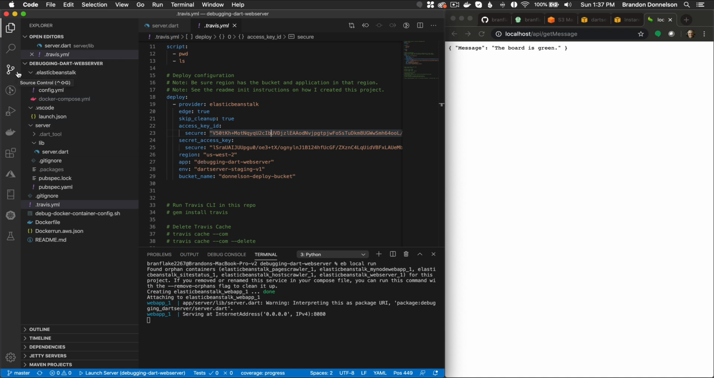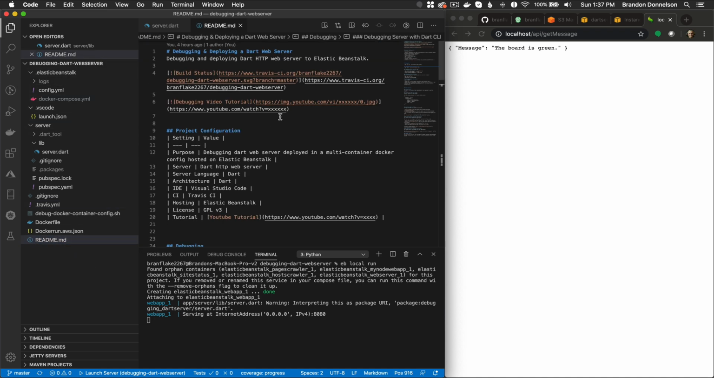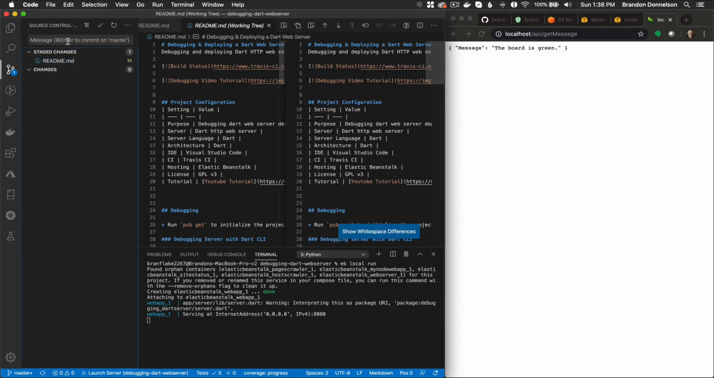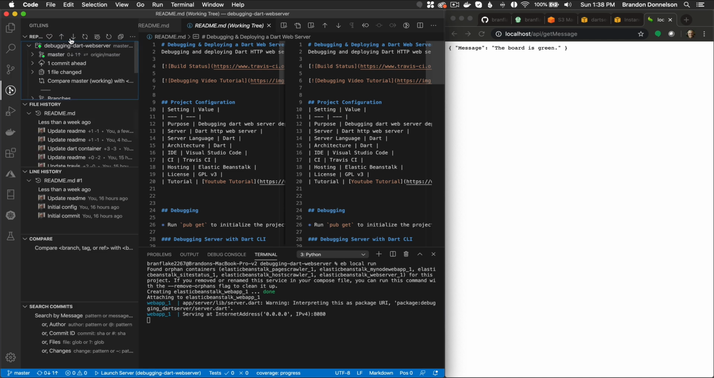So I don't have any changes queued up, so let me go into the README. And what I'll do is add a space. And what we'll do is commit that space by saving. And I'm going to go over to the VCS controls and commit this. Update README. And use GitLens to push it up to the master branch.